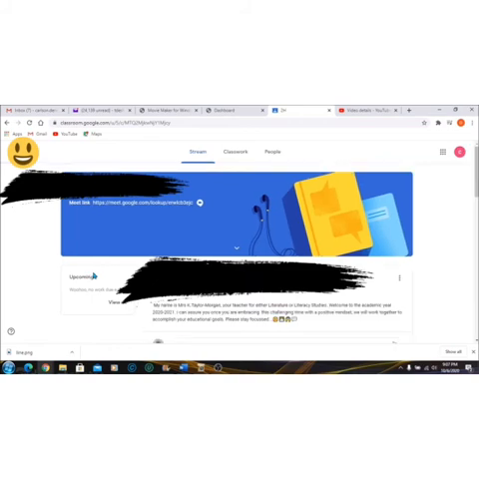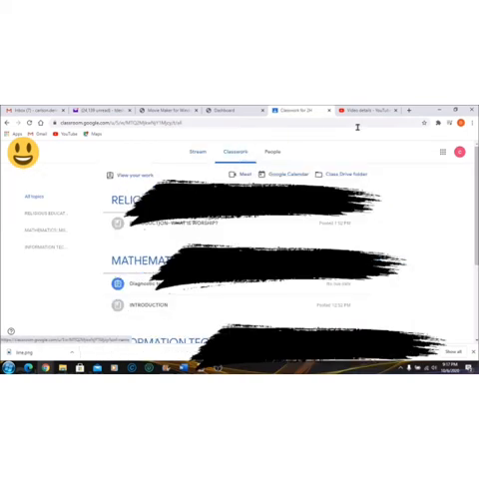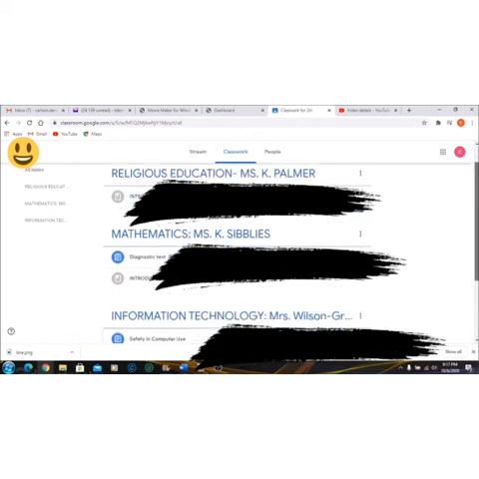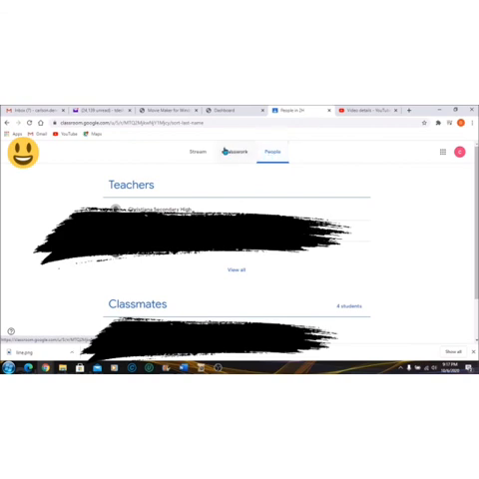Once you have joined the class, this is where it will take you. Once you get here, there are 3 sections at the top. So in stream, which is this section, you can see announcements from your class teachers. You can also see upcoming assignments. If you go over to classwork, you'll be able to see all your subjects along with your teachers' names. If you go over to people, you'll be able to see your teachers along with your classmates.